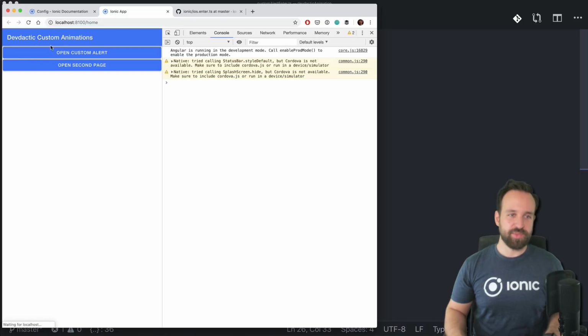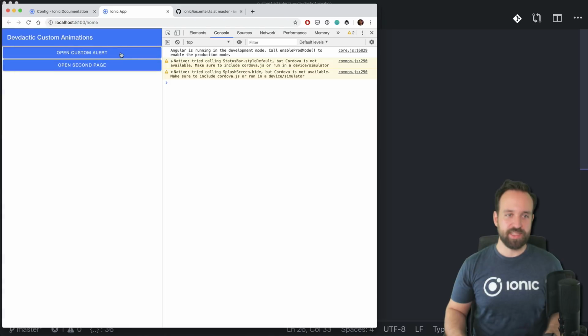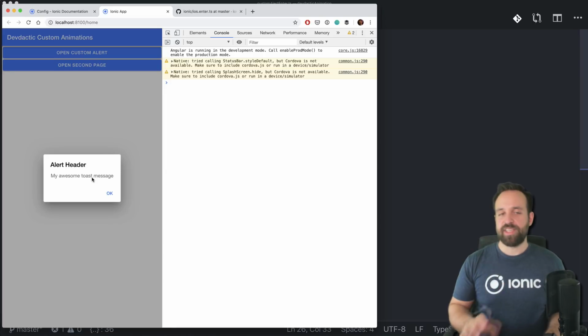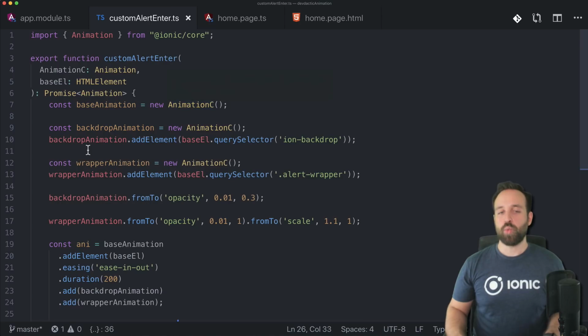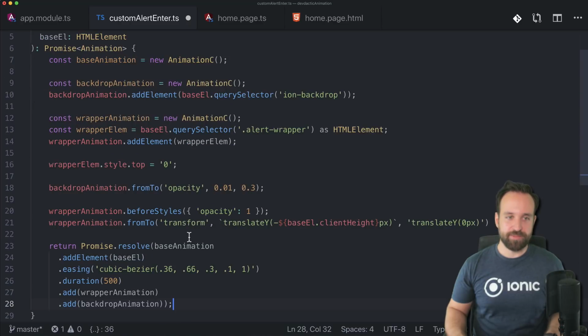So the regular animation would now look like this. You should have seen this before. Open custom alert. Actually never noticed that it's a bit bigger and then gets smaller. Really interesting. So let's change this now so that the alert appears from the top and goes down the page to the bottom. And that's exactly the code I was already bringing in.